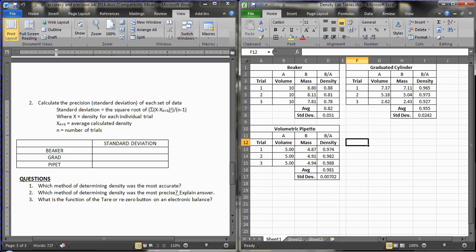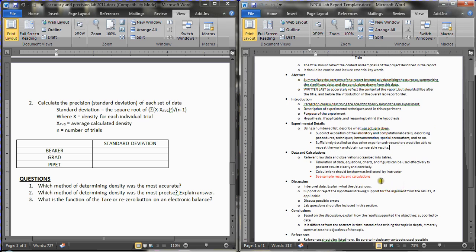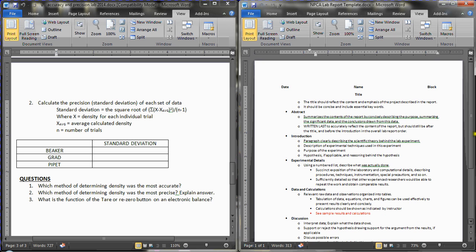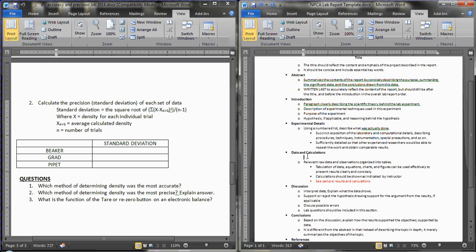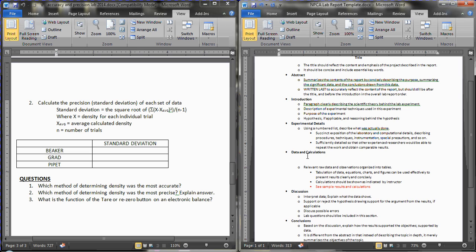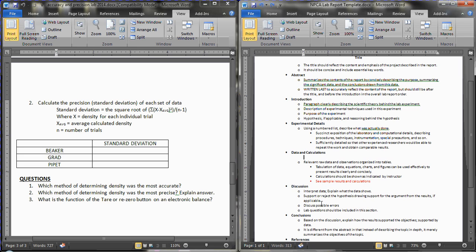And then I will open my lab report template. You may or may not have already started writing different components of this, that's fine. But I'm going to want to put it in my data and calculations section. So it's going to be right here. It doesn't have to be bolded, so I can delete that bullet. And this is where I want to insert that table. Actually, I wouldn't mind having it indented to the same level as bullets. So I'll insert the table here.